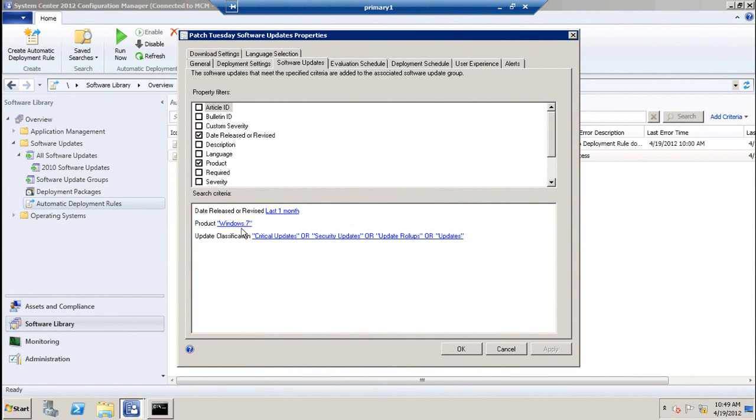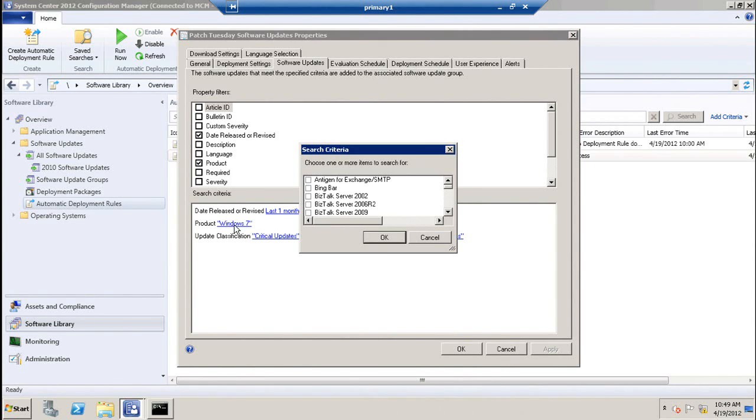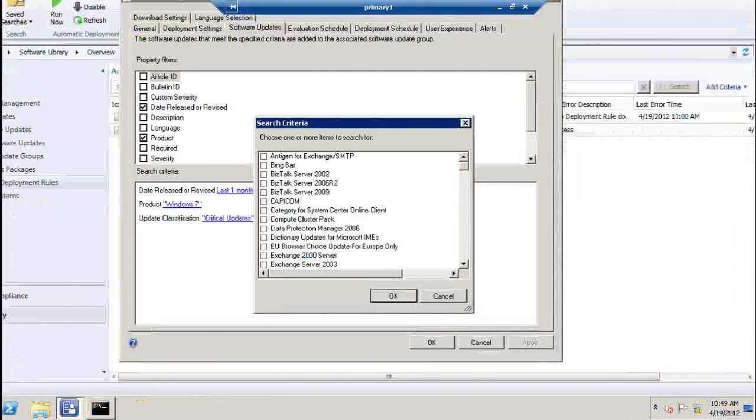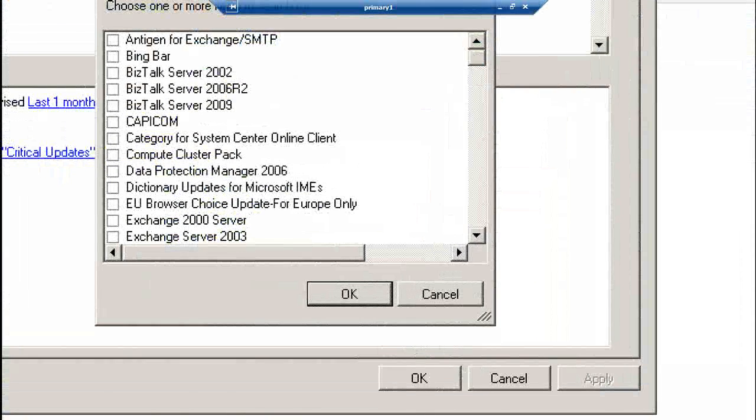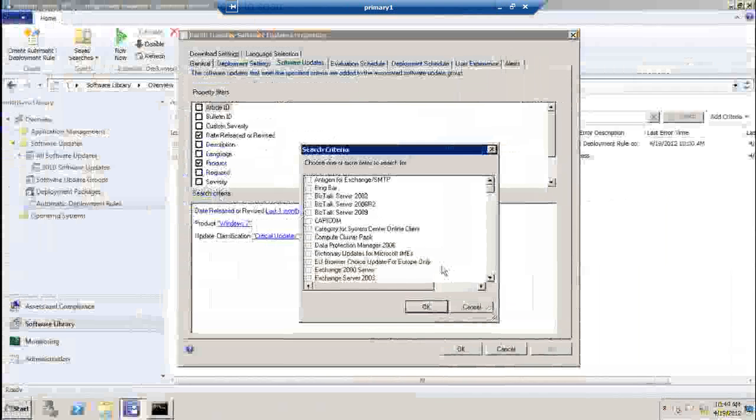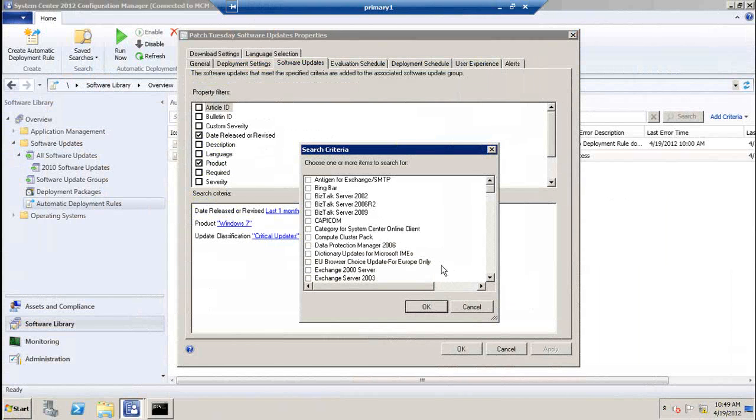It aggregated with the other conditions you set here. For example, you can choose product, and you also select list of products, so you're only going to get updates for that particular product. You can also do classification, you can do severity, you can do bulletin ID. That doesn't make much sense for a rule, but you may only care about updates with a bulletin ID, so you can specify the value that I only want updates that have an associated bulletin ID.